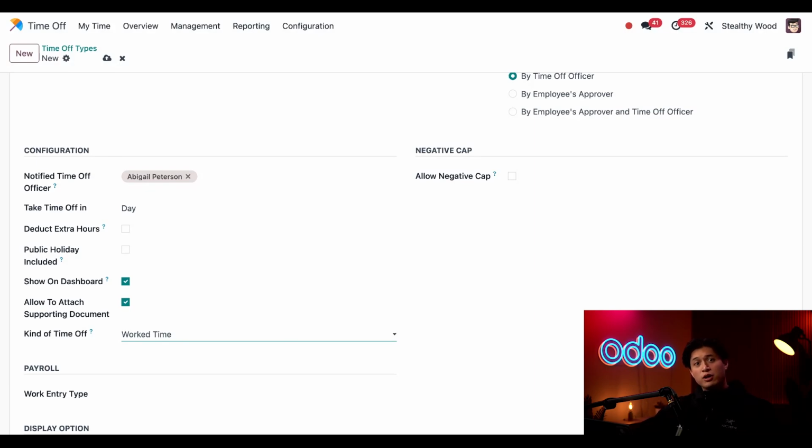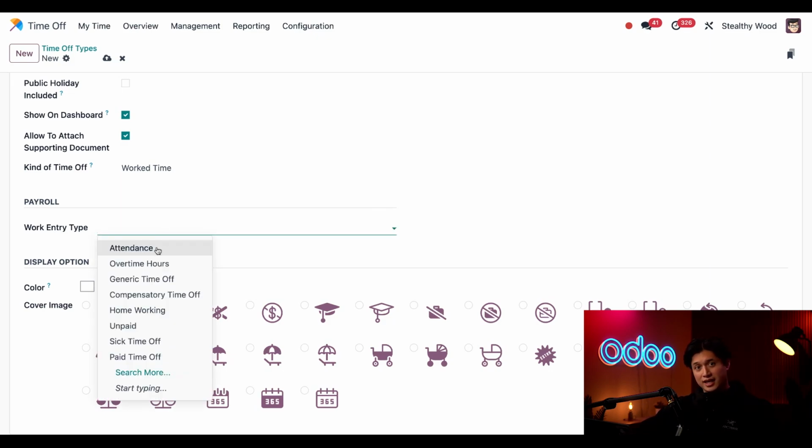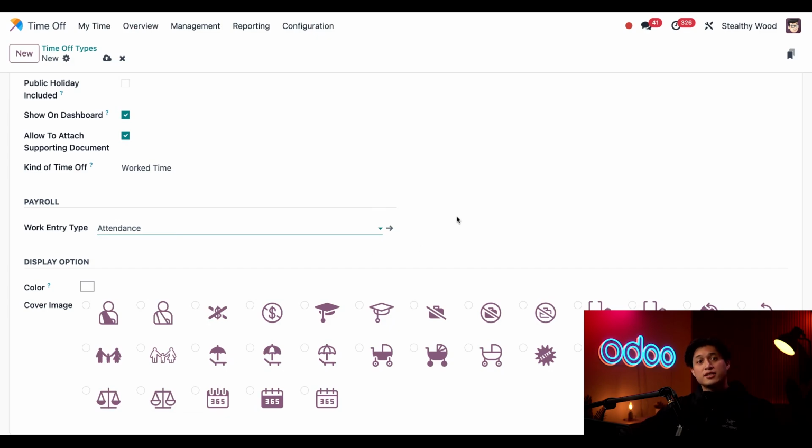Next, the payroll entry type here in the payroll section is super important. It determines how time off appears on the paycheck and therefore how it is calculated. For the work entry type field, I'm just going to select attendance. And this is because they are at work, they're just learning job skills in a different location.